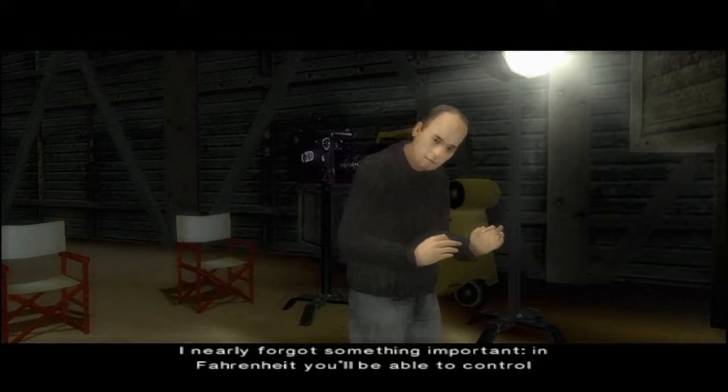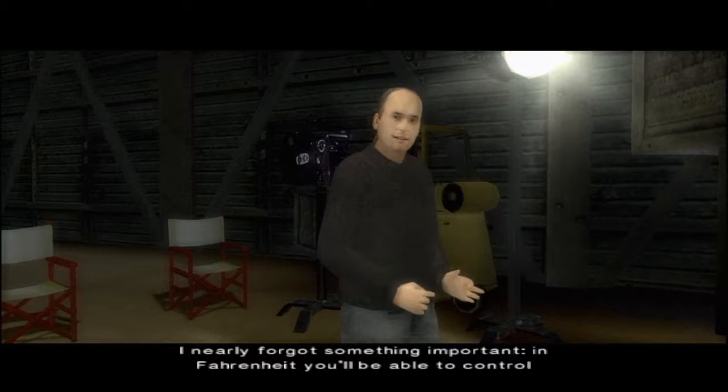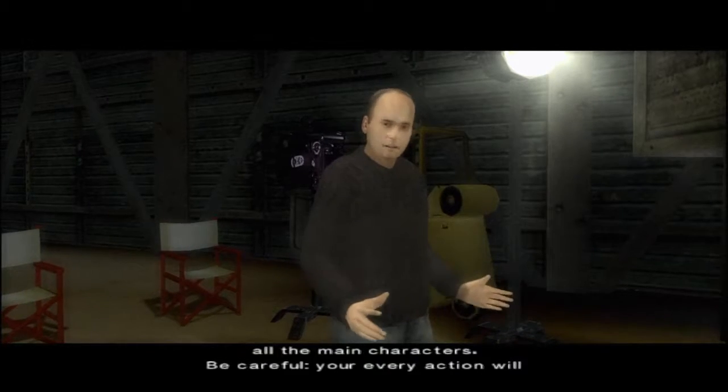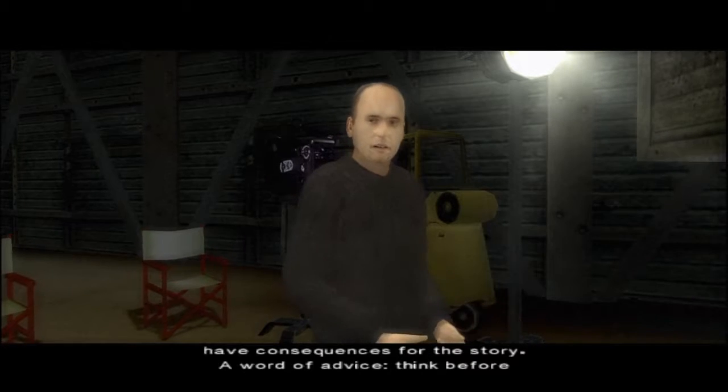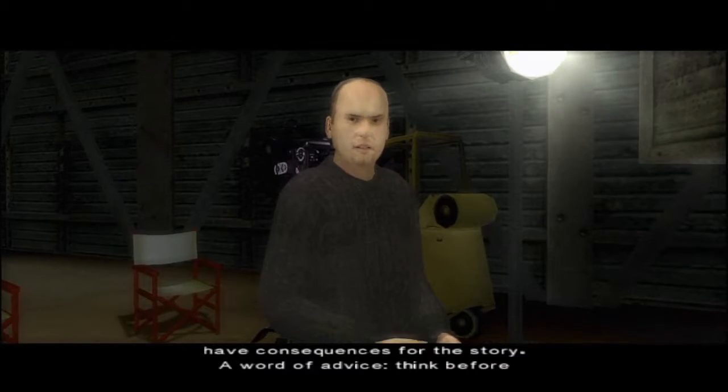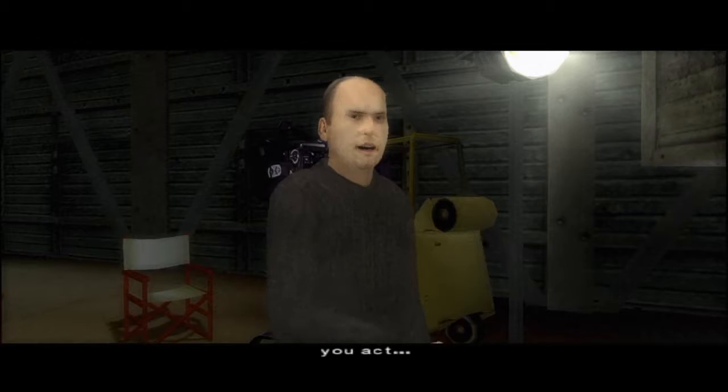Oh, I nearly forgot something important. In Fahrenheit, you'll be able to control all the main characters. Be careful. Your every action will have consequences for the story. A word of advice: think before you act.